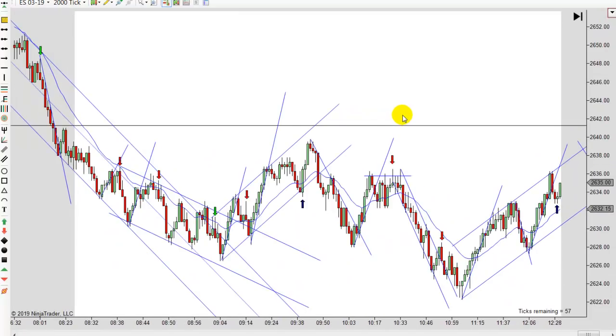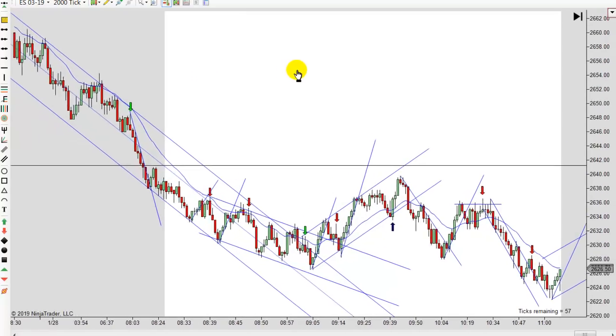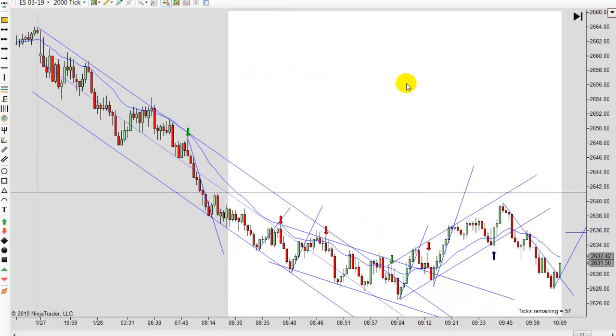I'm gonna back out a little bit here, and you had to be patient early on. You had to sit here. There just weren't any. There really wasn't a good trade until 10 minutes after the regular open here.